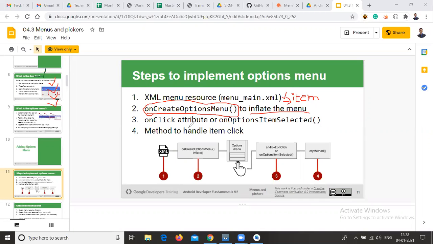After that, if you want to implement any on-click event or functionality for a particular item, you need to implement the onOptionsItemSelected method. Based on the type of menu, these two methods change. For option menus, we configure onCreateOptionsMenu and onOptionsItemSelected. If you are using a context menu, you need onCreateContextMenu and onContextItemSelected. Only these methods change based on the type of menu.